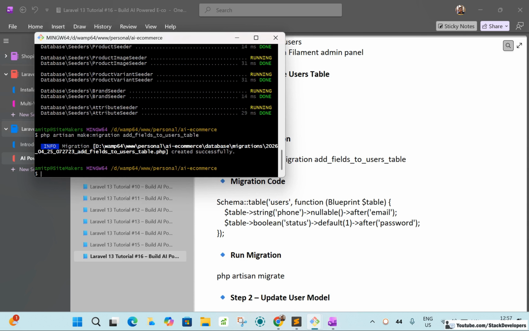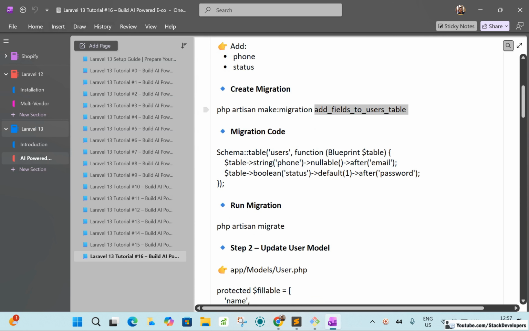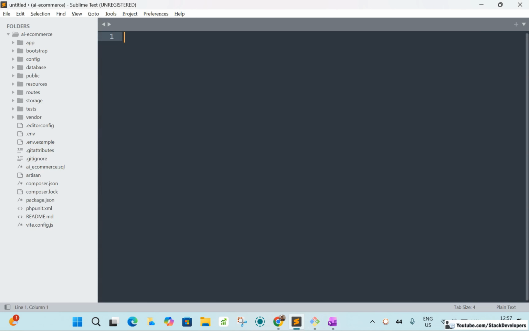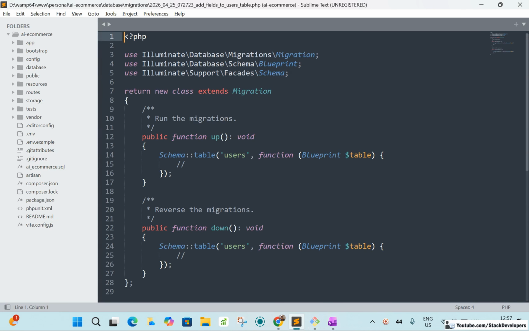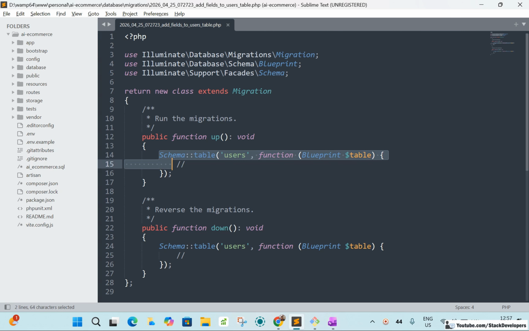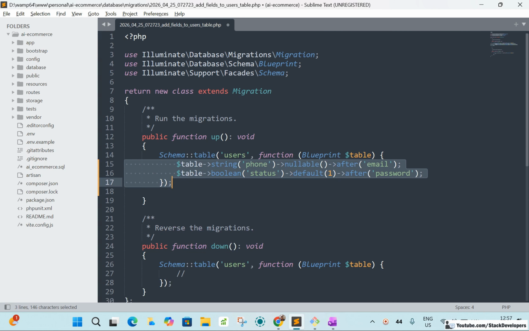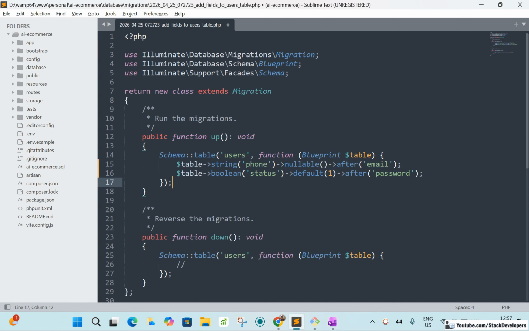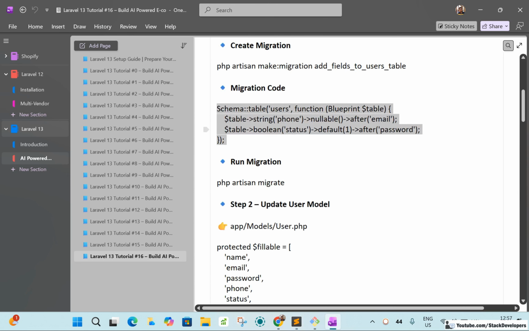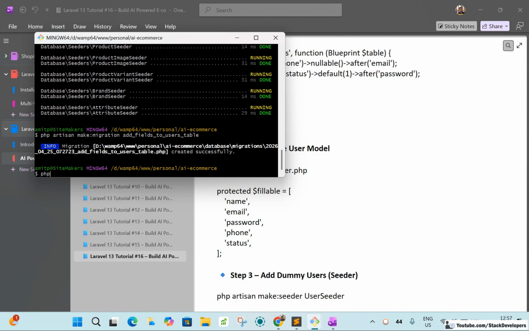PHP artisan make:migration add_fields_to_users_table. Okay, so I'm going to open this file and we are going to add schema to add these new columns. We are going to do that in the up function. We are going to replace the schema there. And now we are going to run the PHP artisan migrate command so that the two columns get added in the users table.